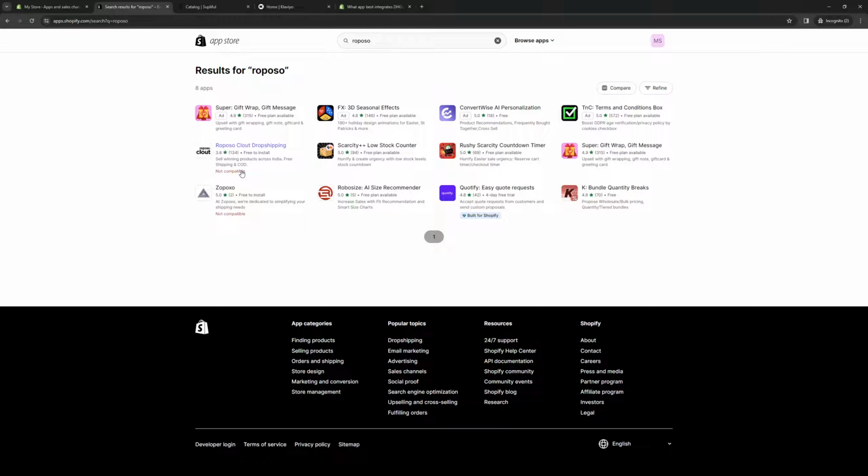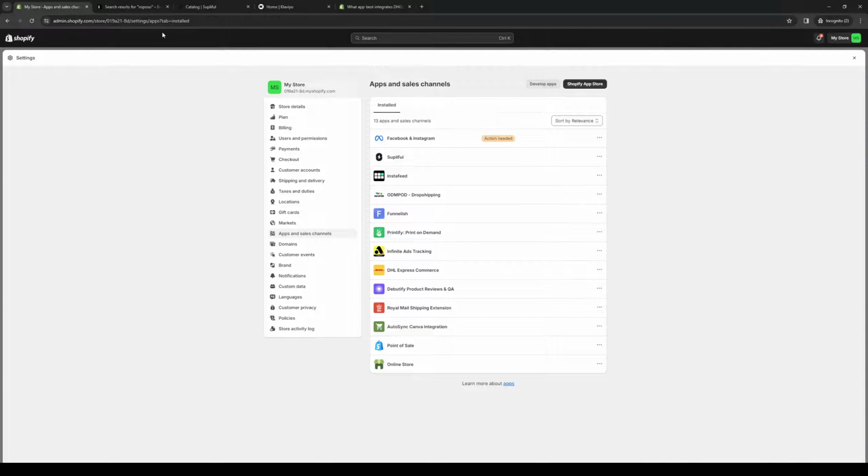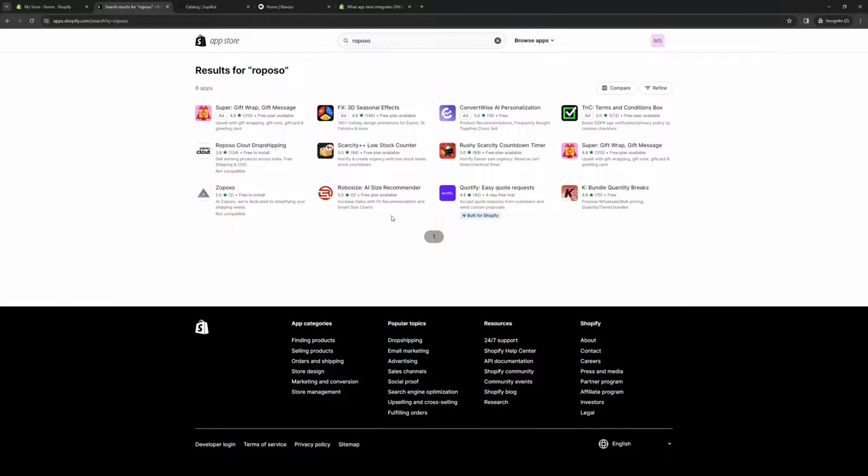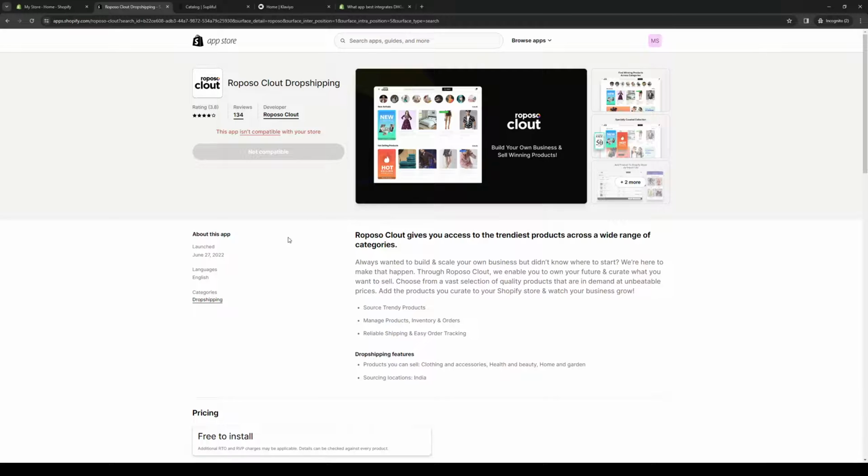As you can see here, mine says not compatible. The reason for that is because I'm using a trial version for my online store, so it doesn't really show how to integrate it. But I'll show you guys anyway how to install this plugin for your store. Once you guys are here, I want to click on this, and this will take you to their store page where you'll be able to install this.